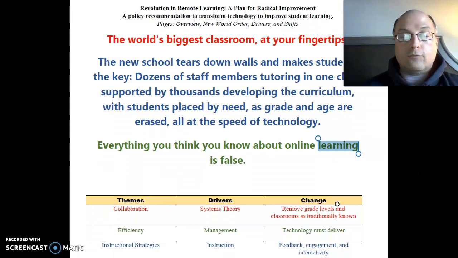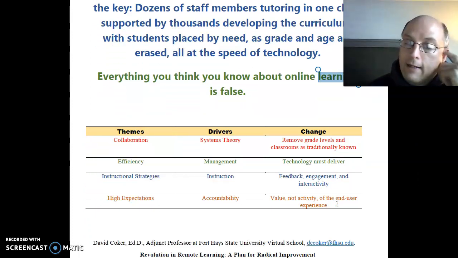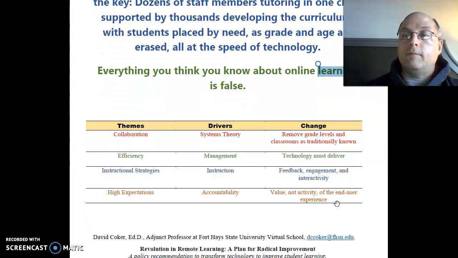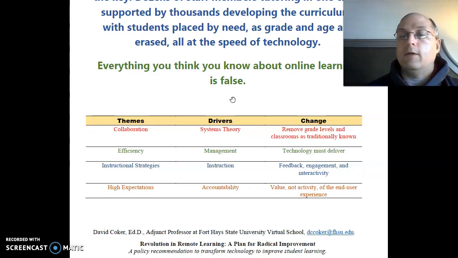Okay, I'm going to briefly go through this. It is all in my paper, and then I really want to skip to the end. I want to get to how this is going to work and what this is going to look like. Okay. The themes are collaboration. We're going to remove grade levels and classrooms as traditionally known. Everyone's in one group now.